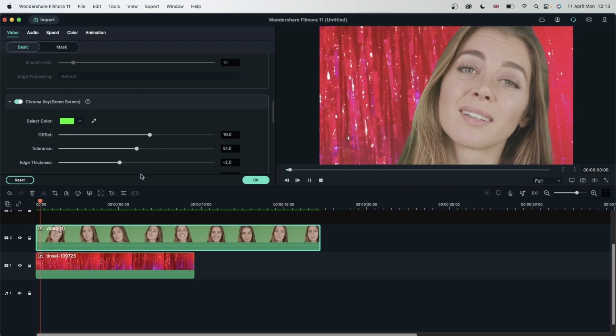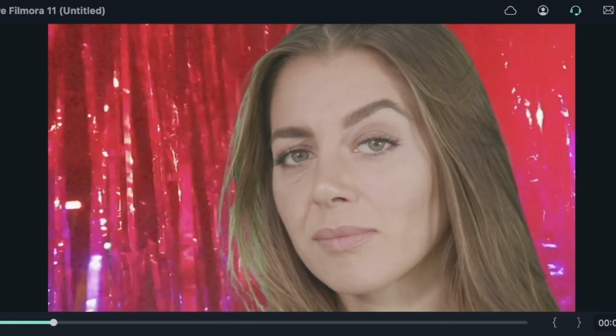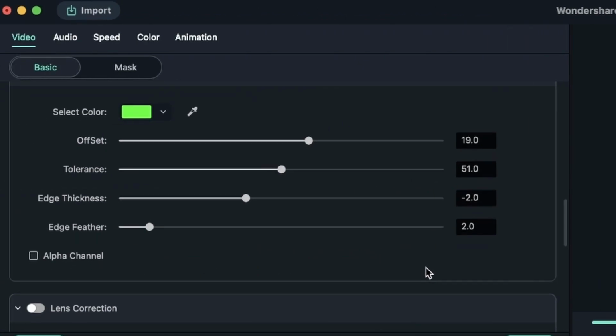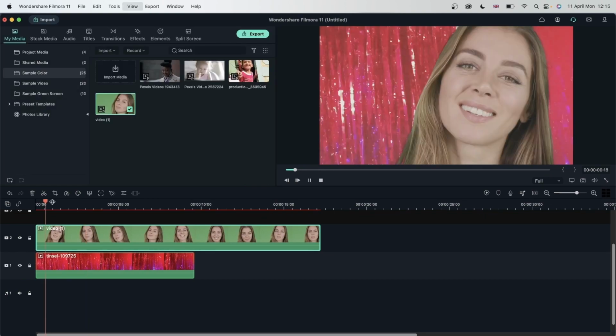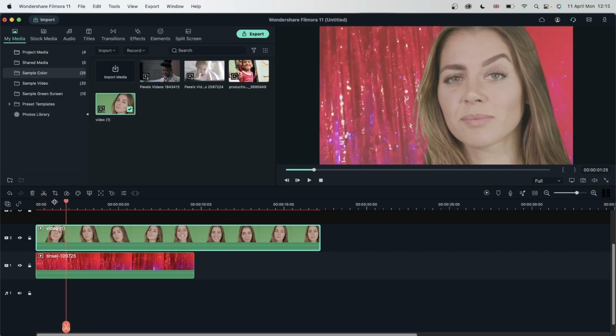Let's play this back, and now it's looking a lot better. If you skip through and saw this happening, you can go back and adjust your edge thickness. Feather out the edges too. Now I have my video separated.